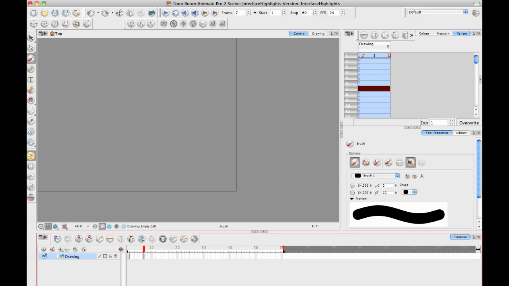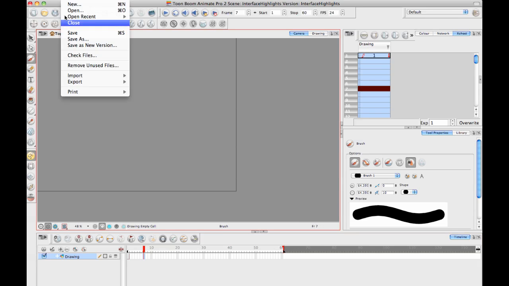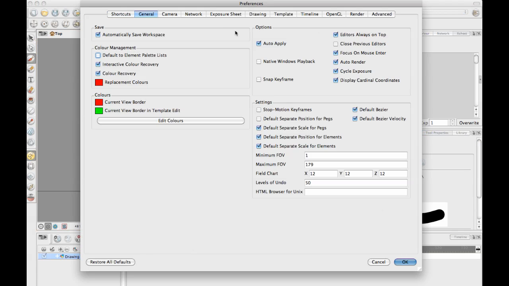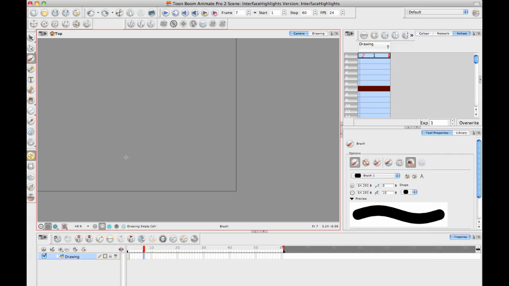So that's the only thing that sometimes I find slows me down a little bit, but it's really a personal preference thing. If you prefer to work with focus on mouse enter, like most of the people out there, then go ahead and do that. If you don't, then you can use the space bar to get the focus where you want it, or you can click in the gray space at the top of any of those windows. So I'm just going to go ahead and turn it back off again because I just like it off.